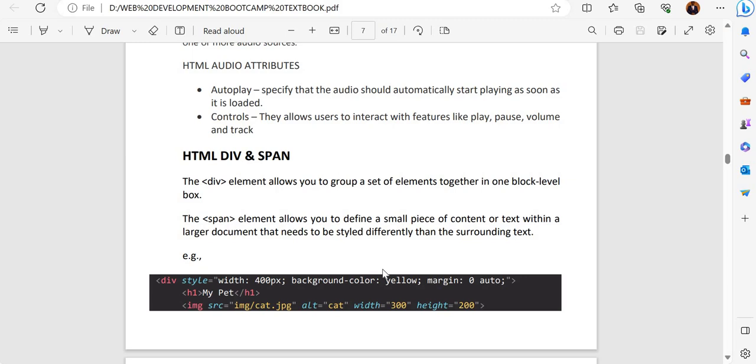So what is HTML div and span? Let's first of all talk about div. The div element allows you to group a set of elements together in one block level box. So div is a container, a block container. I explained block the other time in our HTML class, which I don't want to go into again. But div allows you to group a set of elements together in one block level box.